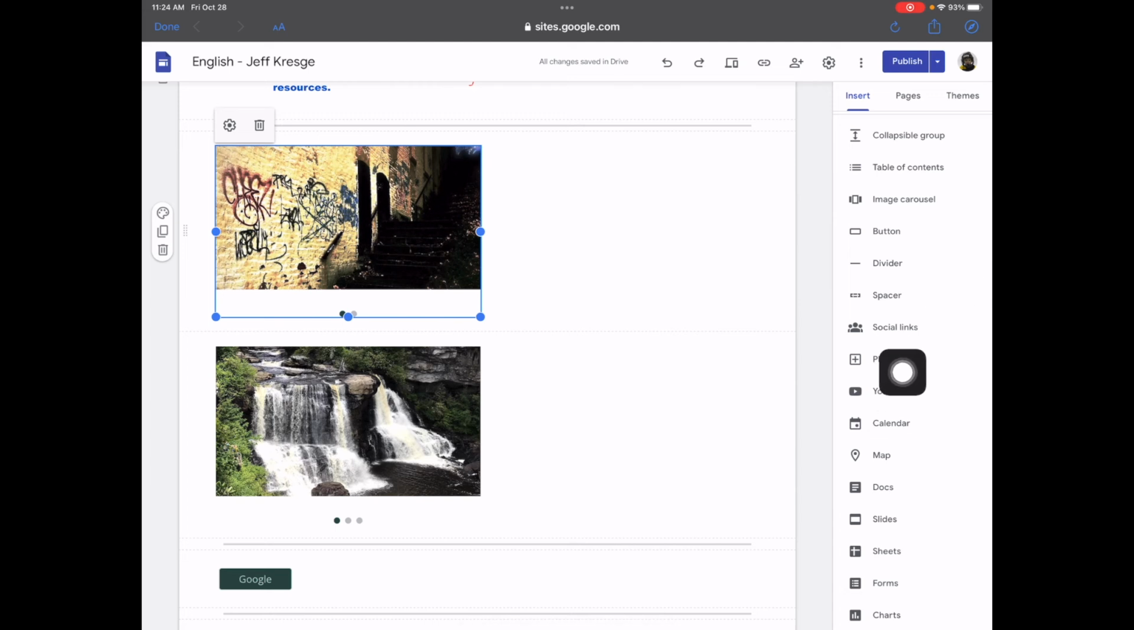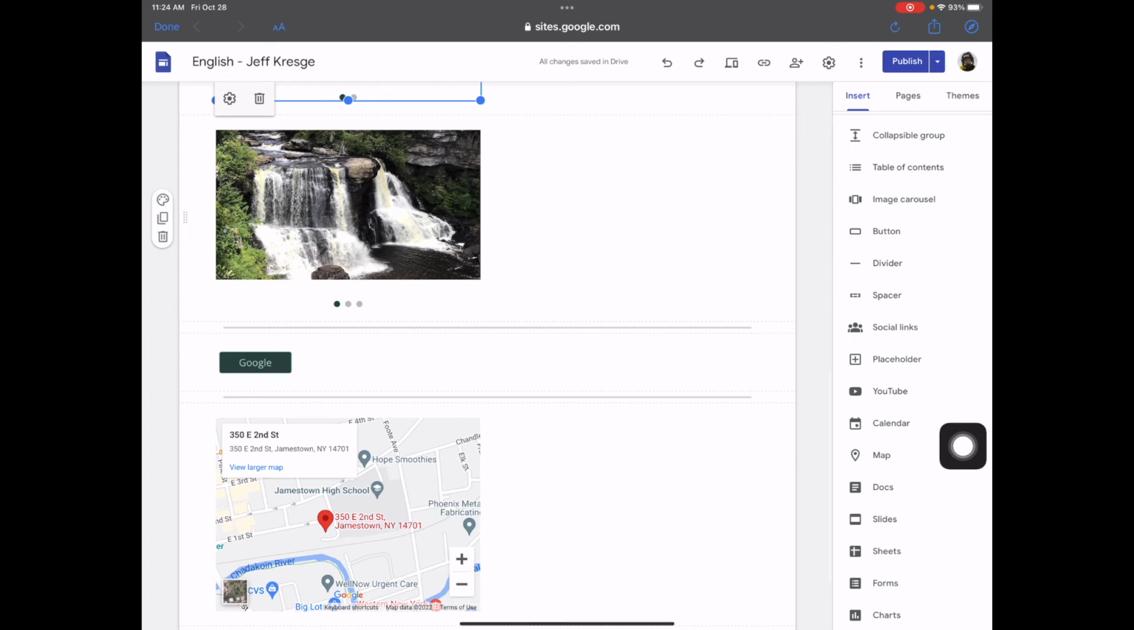You can also add things like YouTube links and a calendar and a map. This right here is a button that clicks and goes right to Google, so that's what a button does. I also have a map right here. JHS is the center of that.